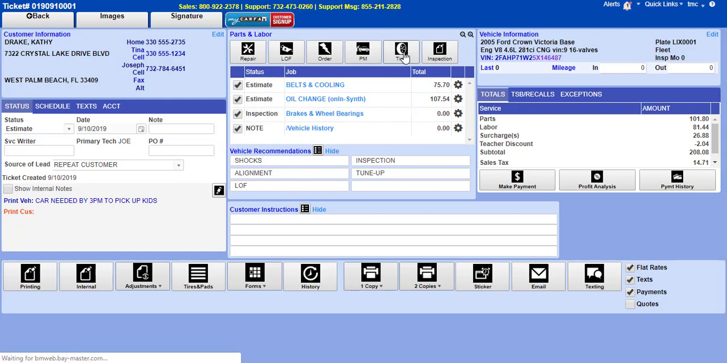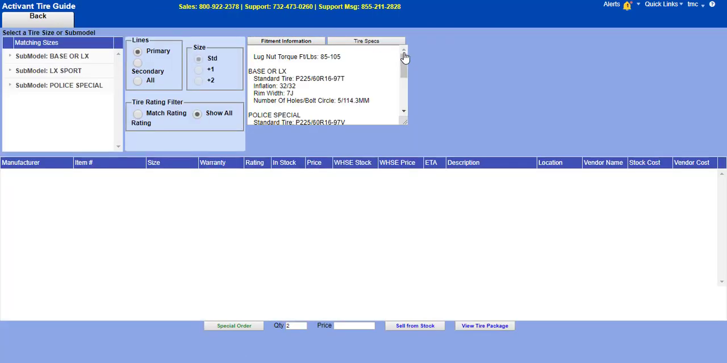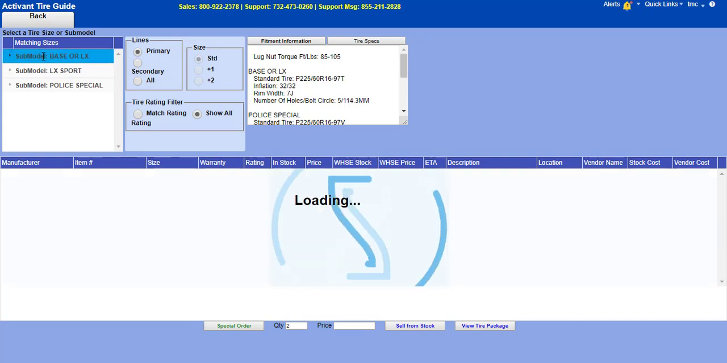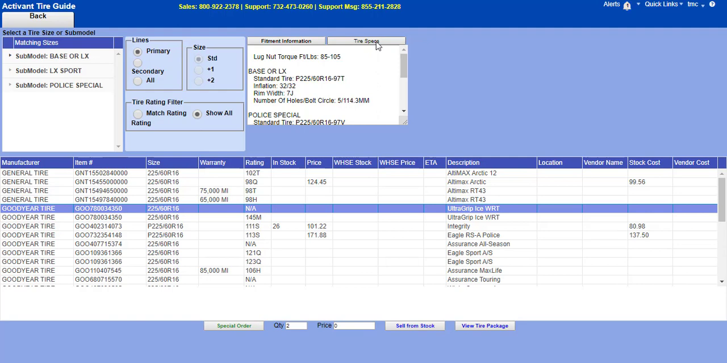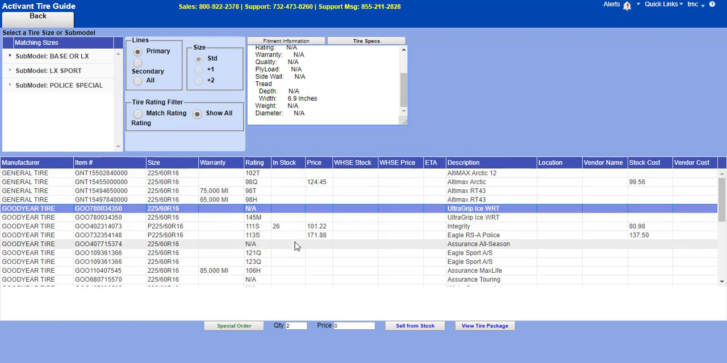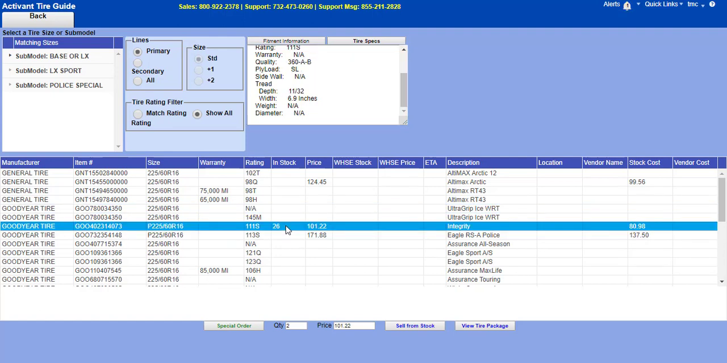But with the tires, so we'll go to tires. You can create your own tire package too. Let's see, model, and it gives you any fitment information based on the vehicle. And once you pick a tire, you can view the tire specs as well. It'll give you any ratings, price. Let's just pick this one, it's in stock. We'll just pick this. And we'll do four.